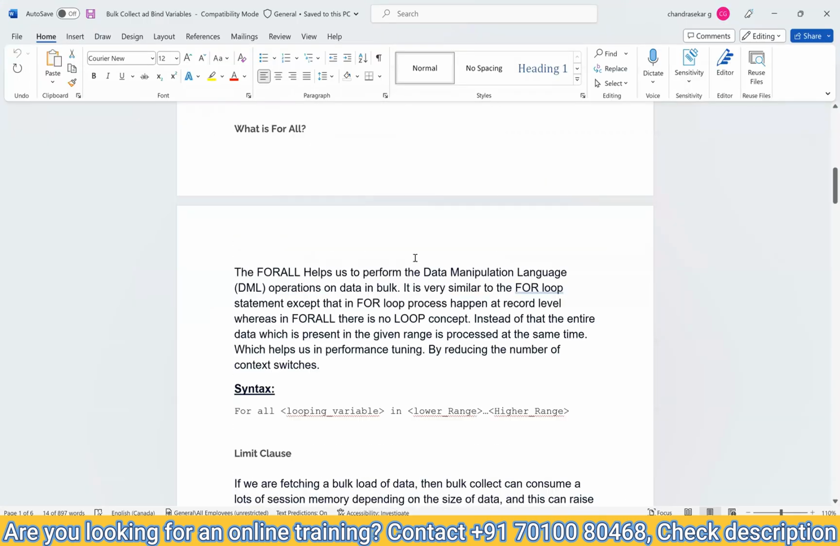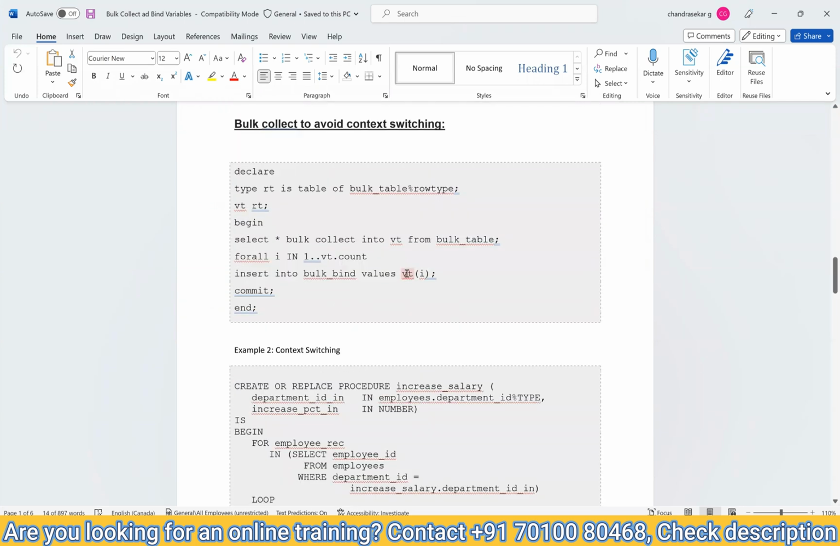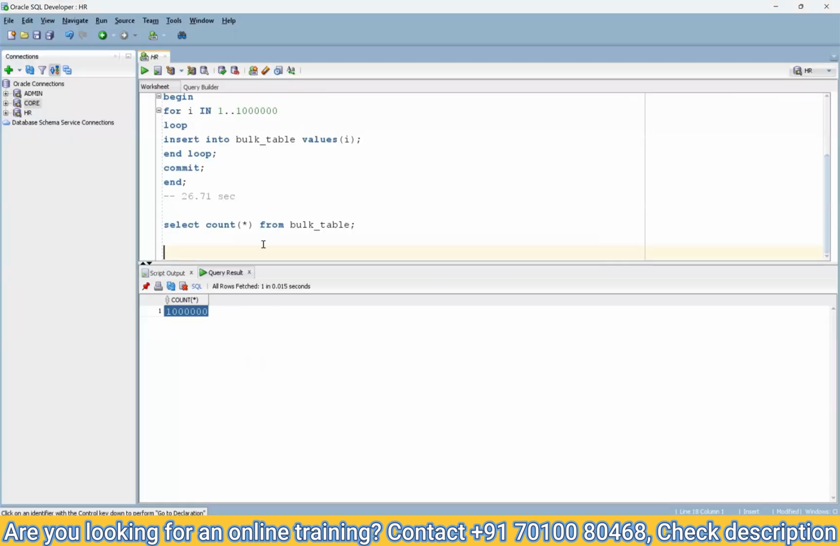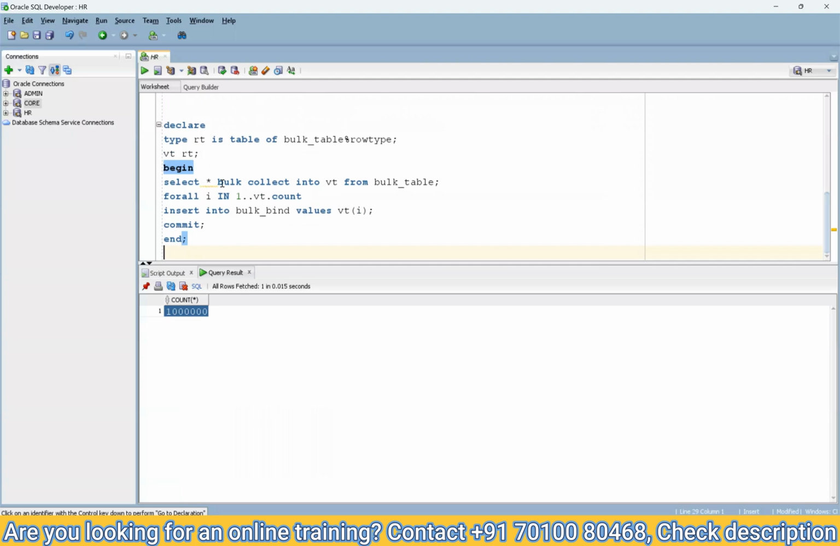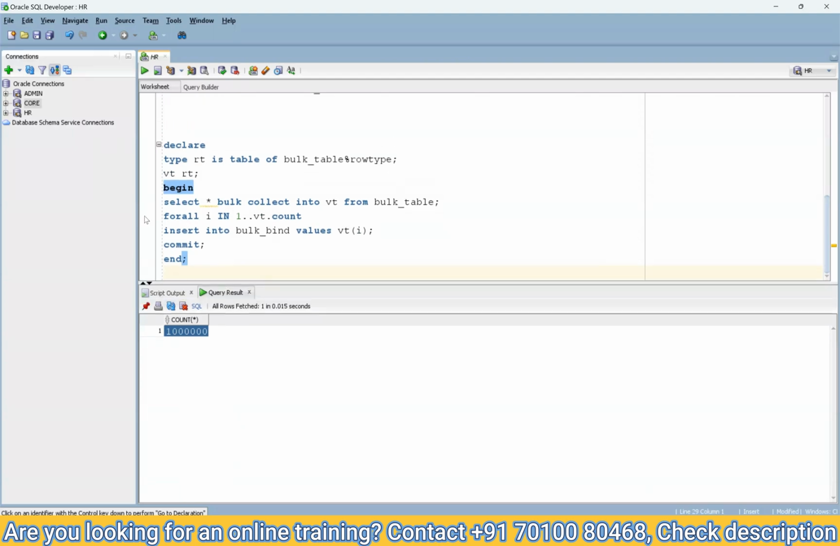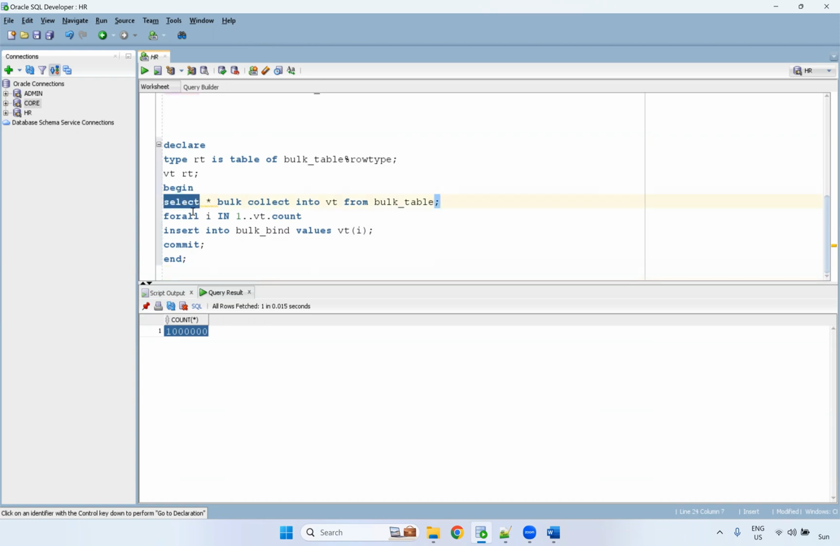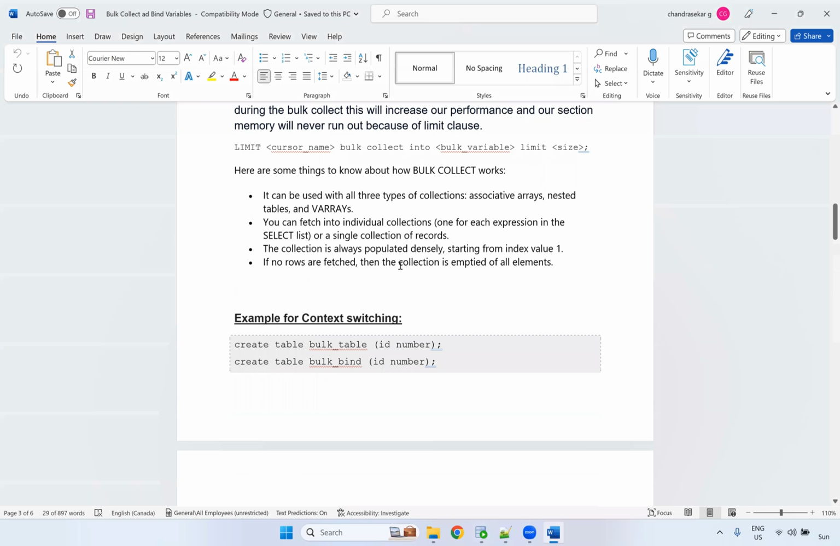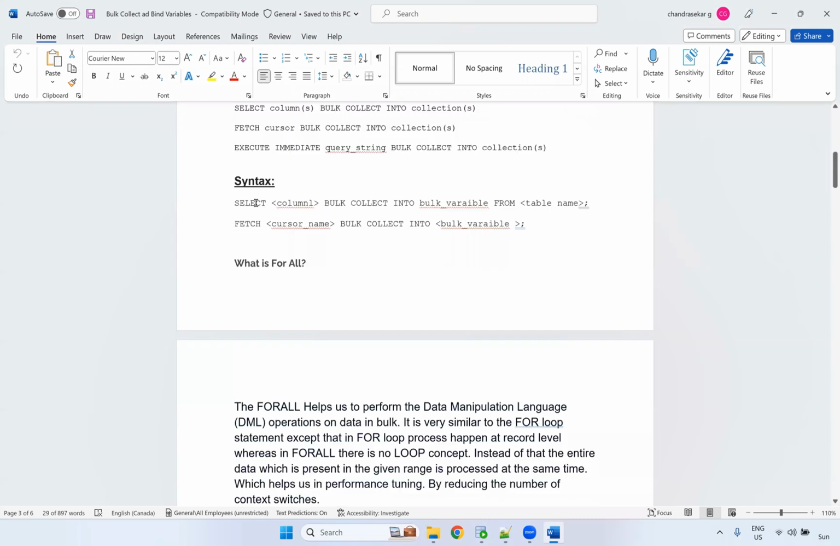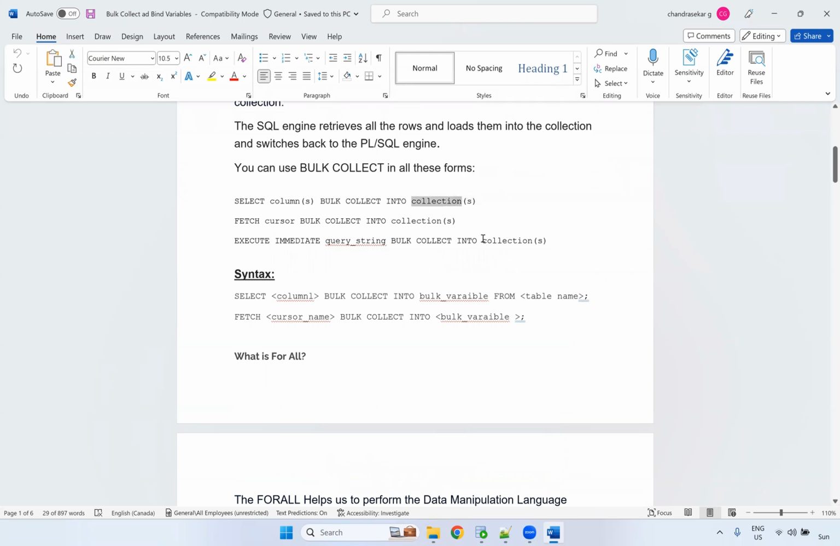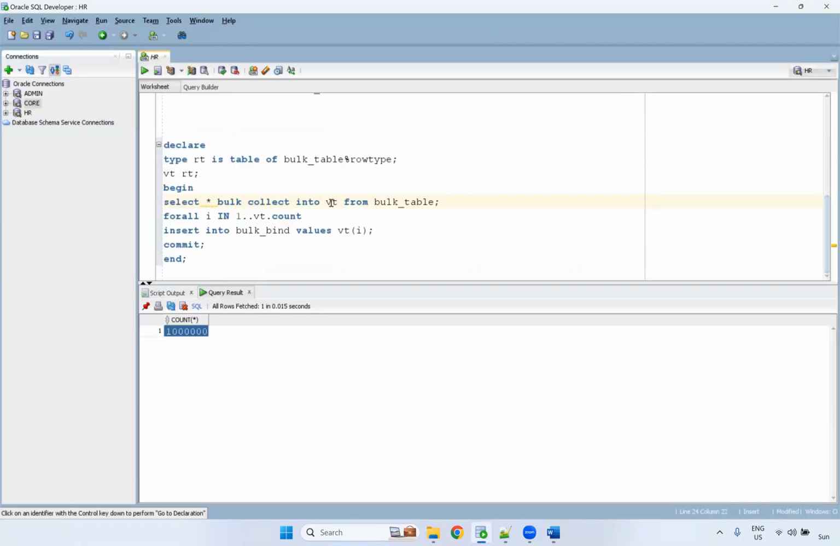For the same scenario, we are going for bulk binding. So what is bulk collect or bulk binding? Bulk binding is nothing but processing the data in bulk. To avoid this context switching, I'm using bulk collect. This is the keyword. This time I'm using select. Select star bulk collect is the keyword. So this is the syntax: select column names bulk collect into collections.